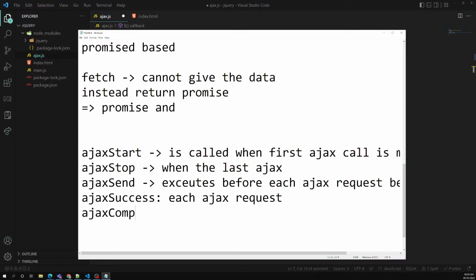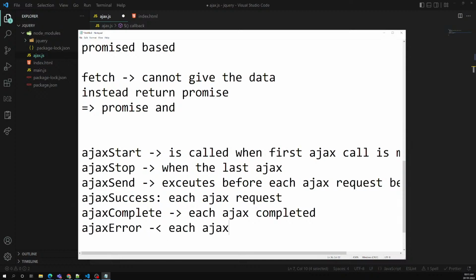So these are the different types of events we will be having. When each Ajax request completes, it will fire. Now, Ajax error: whenever an Ajax request has an error, this one will fire. So these are the different types of global events you will be having.